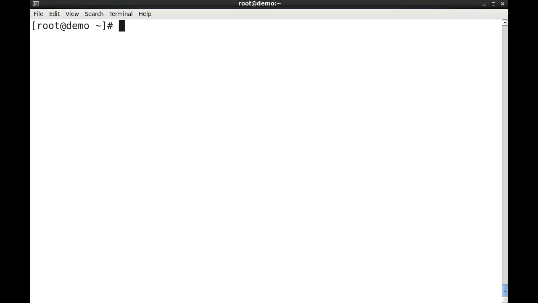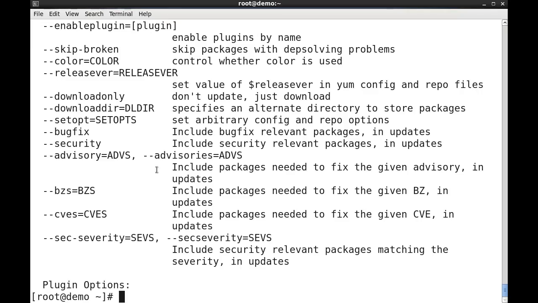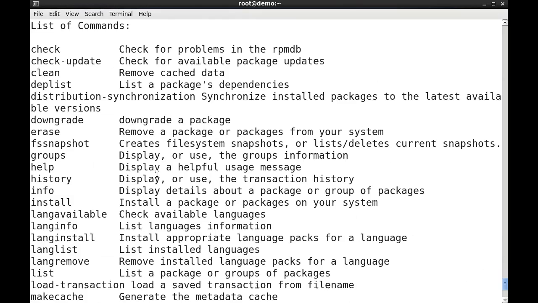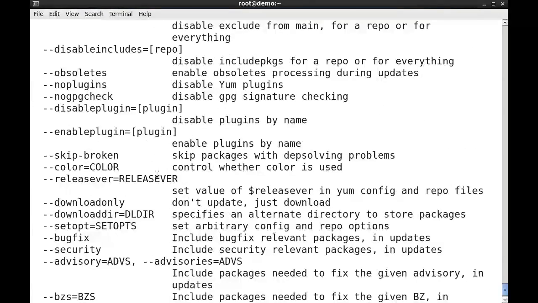In this section, we will discuss managing software updates with yum. The yum command can be used to search, list, install, and remove packages. The yum command with help will list options at the bottom, and if I scroll up, all of the available commands. We will look at a few of these commands in this section.